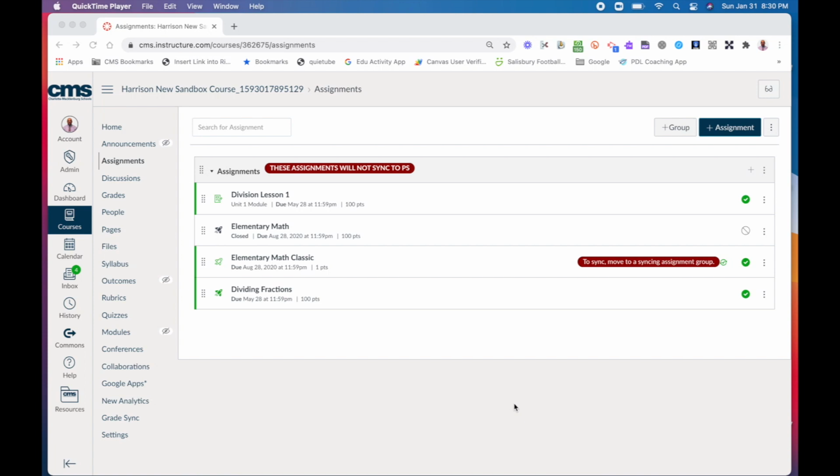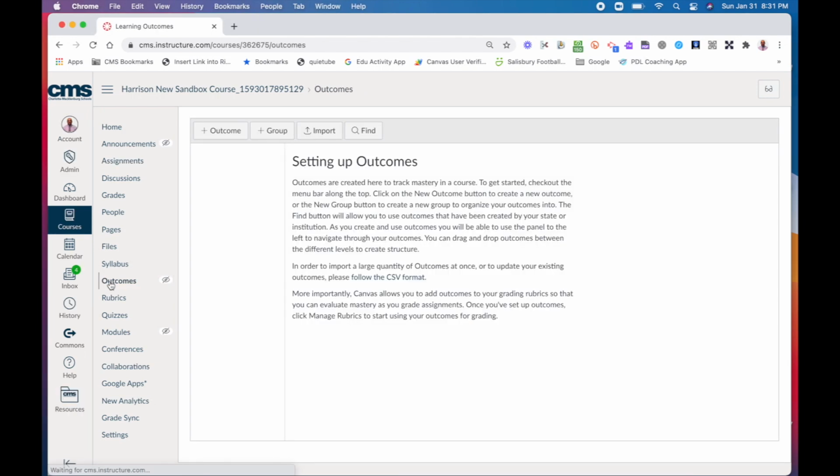So let me show you how you can set these up in your course. When you're in your course, the first thing that you'll need to do is import the outcomes that you want to use into your course. To do that, in your course navigation, you're going to want to click Outcomes. When you click Outcomes, you're going to arrive at a screen that looks like this, where you're going to see a couple of buttons up here at the top.